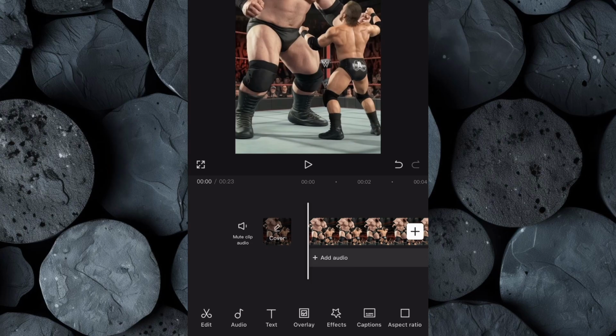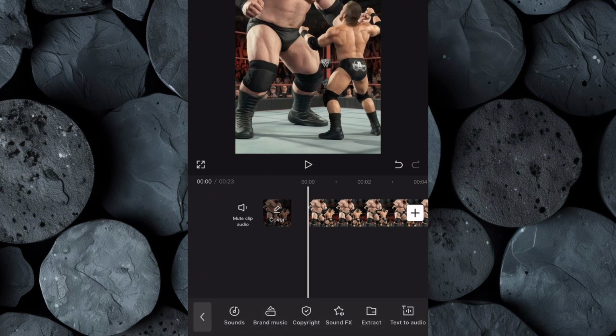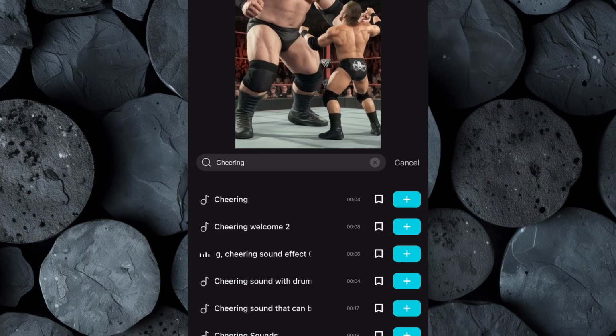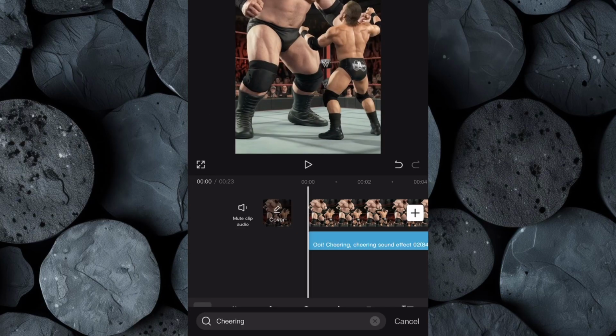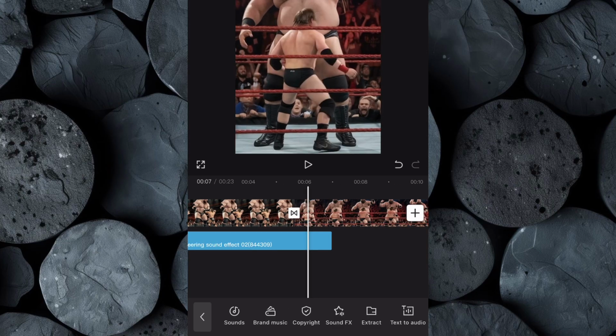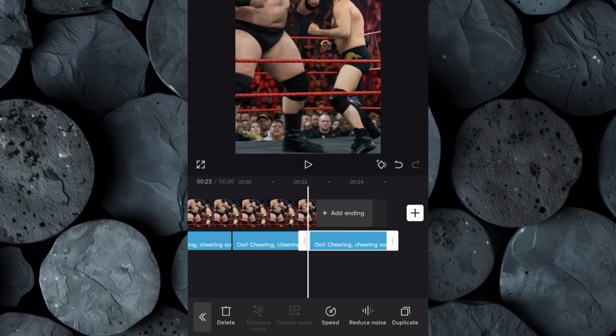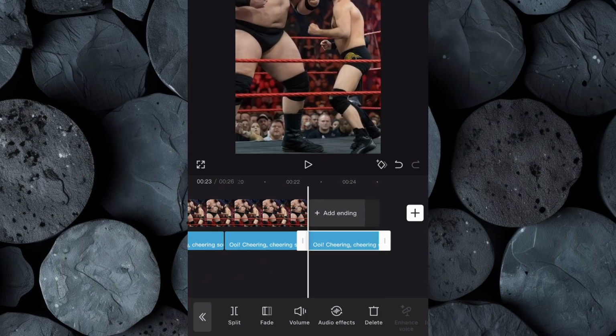A wrestling match isn't complete without the roar of the crowd, so adding realistic sound effects is a must. Click on Audio and select Sound Effects, then search for crowd cheering or stadium noise to simulate the energy of a packed wrestling arena. Once you've found the right sound effect, drag it onto the timeline and stretch it across the entire video so that the background noise remains consistent throughout.